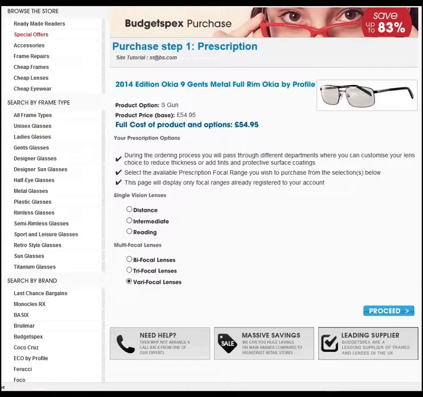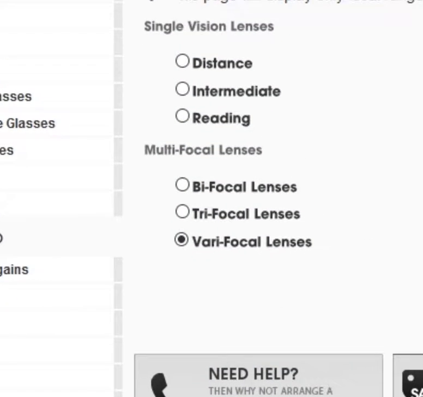Ordering varifocals. Ordering varifocal lenses for registered customers is much the same as ordering single vision lenses, with just a few differences. Select the varifocal lenses radio button and proceed.